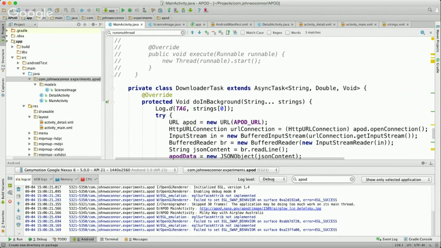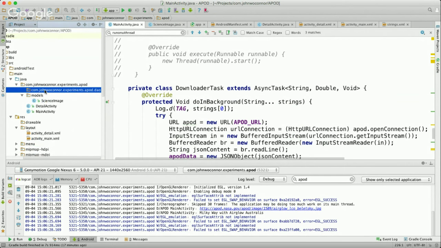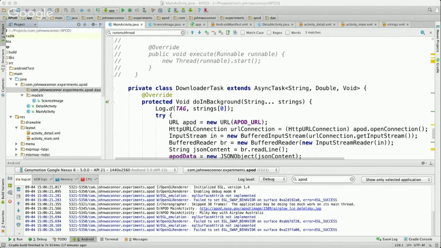So I'm going to go ahead and create a new package again. And now I'm going to call this one pom.johnwoconnor.experiments.apod.dao. I'm going to make this whole new package for data access objects, right? The first one I'm going to do, I'm just going to do one for now. We're going to create the apod DAO, right? Data access object for astronomy picture of the day.